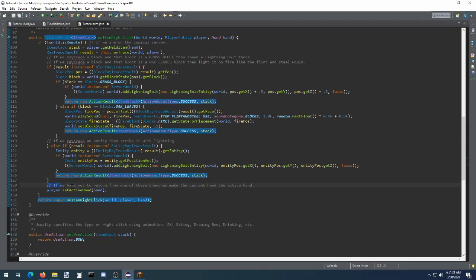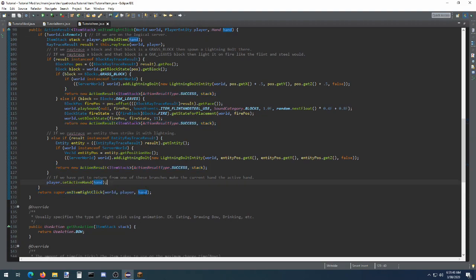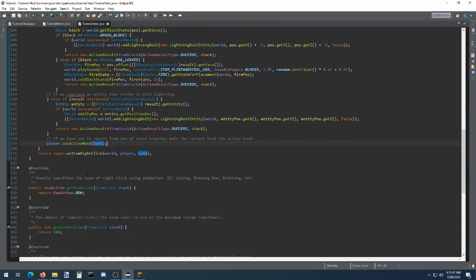Now, if any of those three returns didn't happen, I set this hand as the active hand, which is useful in another method later.